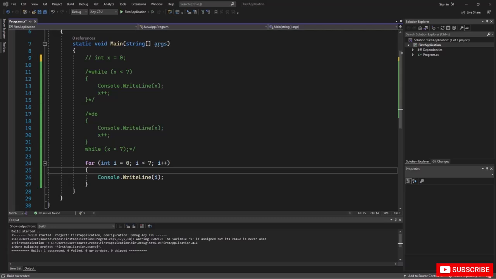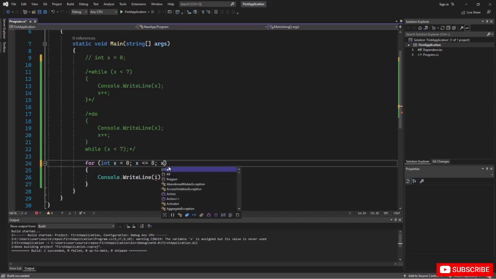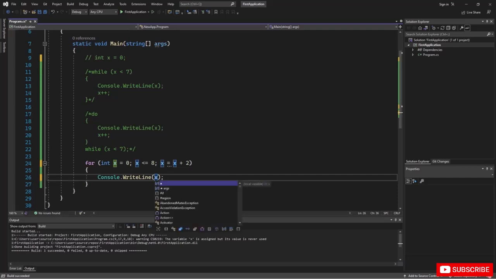After that, let's change some details here. Let's change the variable name from I to X, for example, X equals 0. Also change the condition, X is less than or equal to 8 in this case, and also the increment operation, X equals X plus 2. And don't forget to place X inside the round braces of the WriteLine method to display each value of X. X will represent each number in this loop.